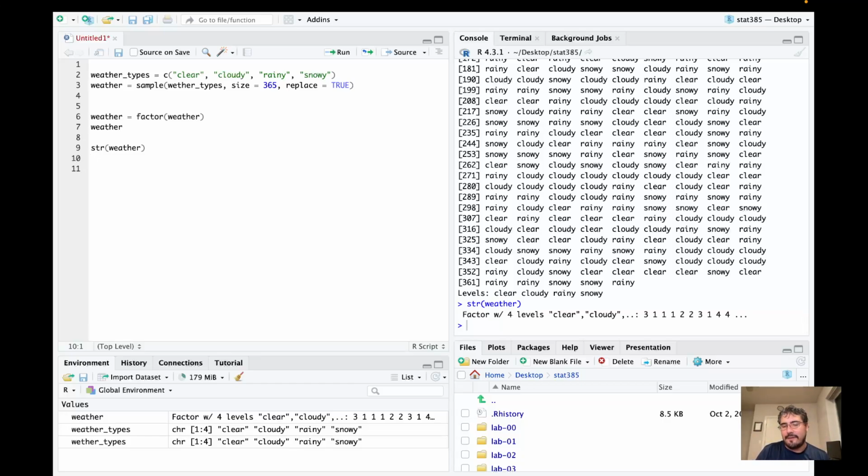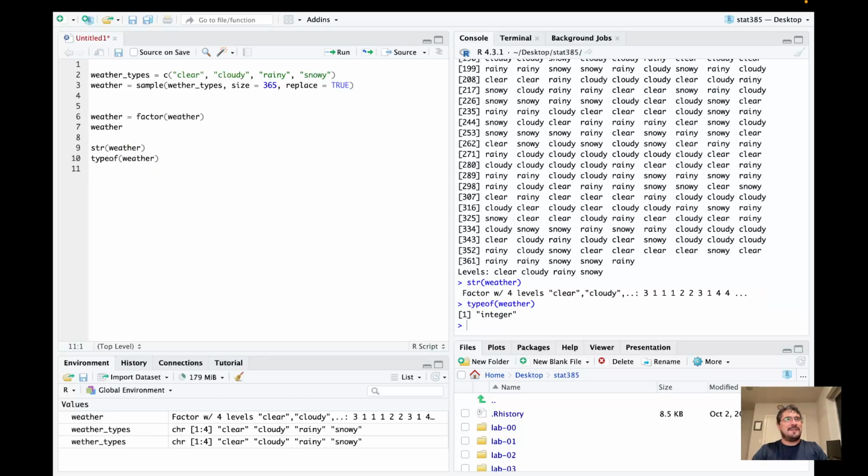We can see here it's a factor with 4 levels. It doesn't display all the levels. The print call to it did. But here we can see some integer codes for it. So if I were to do typeof, it's integer. So that seems rather odd, of course. Can we manipulate this in any way?